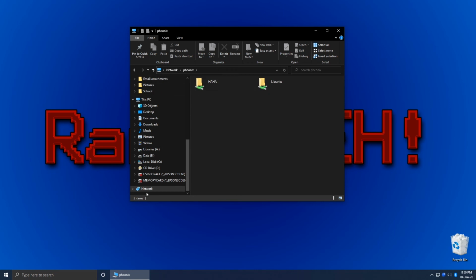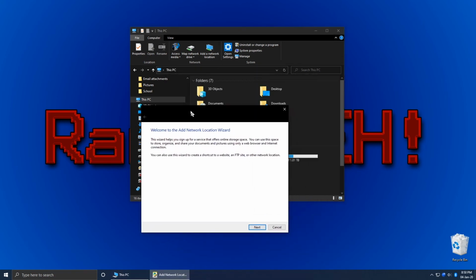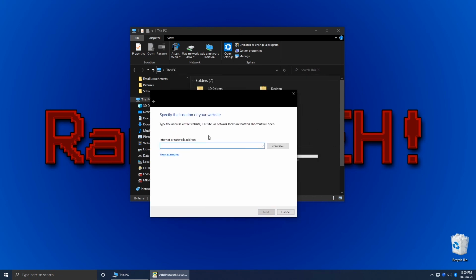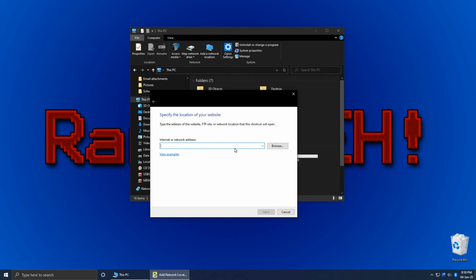And what I actually did on hers, if you don't know, is just add a network location. So just in this PC, add network location, next, choose custom location, and then you can browse for it. Again, if it shows up, might not, depends on your luck, I guess. But if you don't, you just have to know what you named it and what your computer is, which is not that hard. And then you can go next.